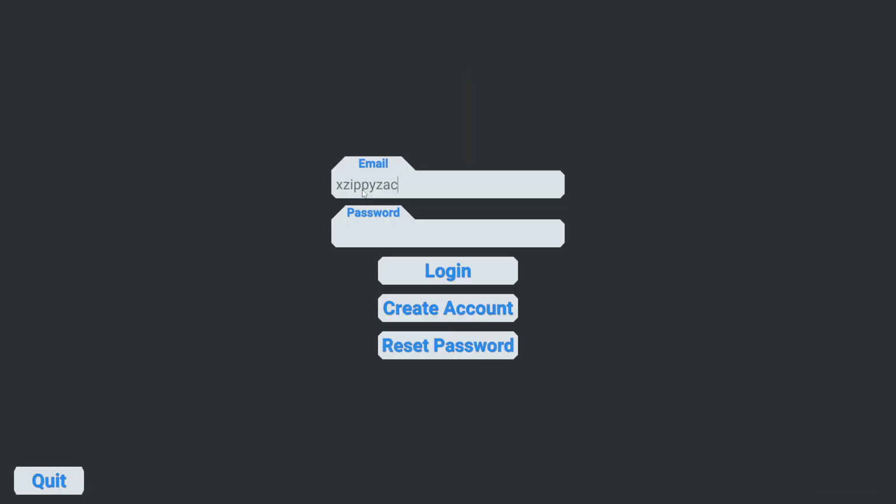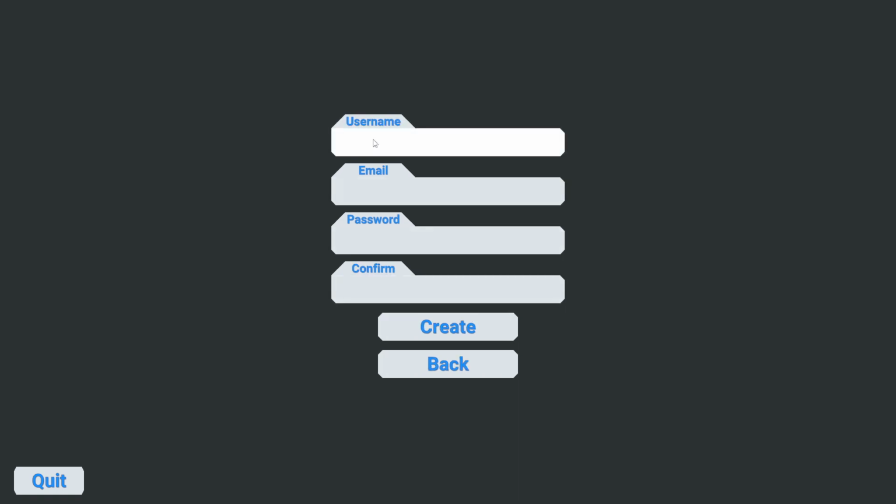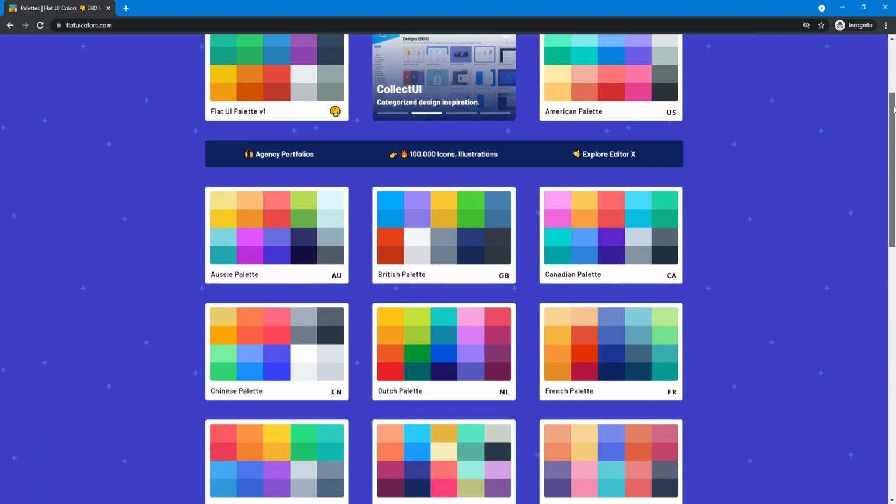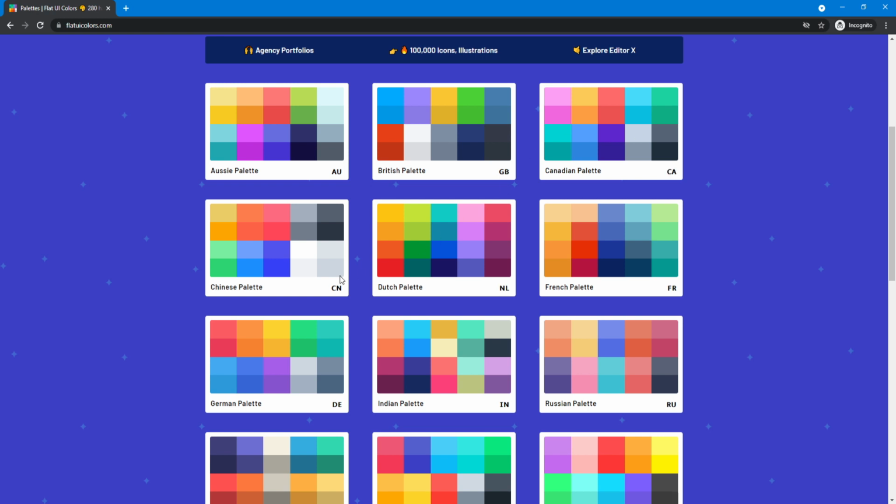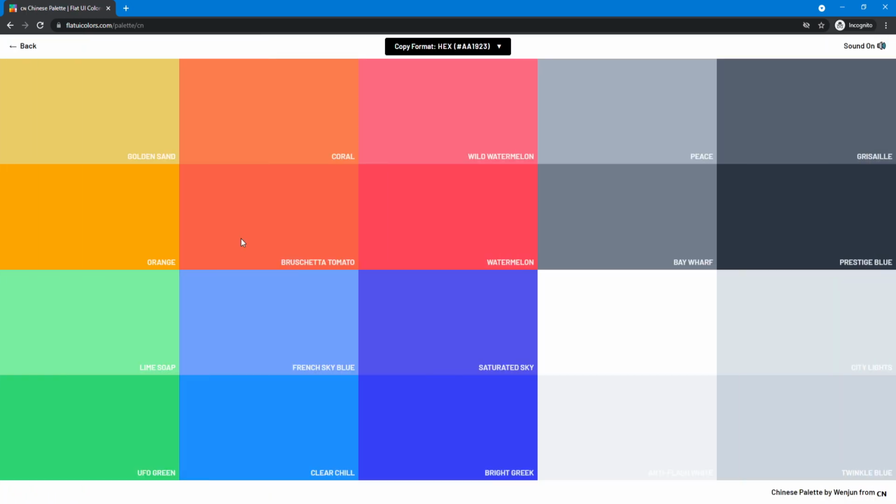The first thing that I did was choose a color palette to use. This way I would have colors that are known to look good when used together. I used the website Flat UI Colors and ended up choosing their Chinese color palette because I liked the shades of gray and blue that it has.